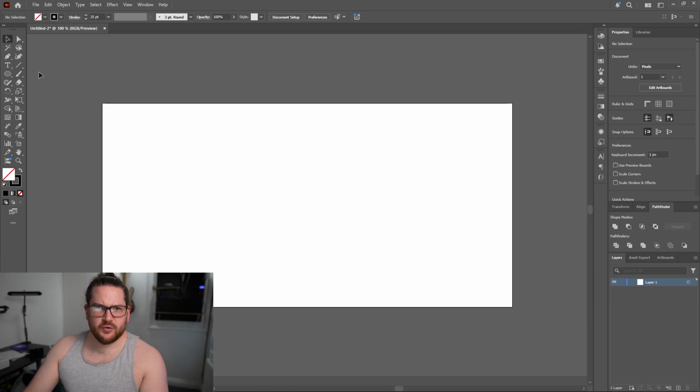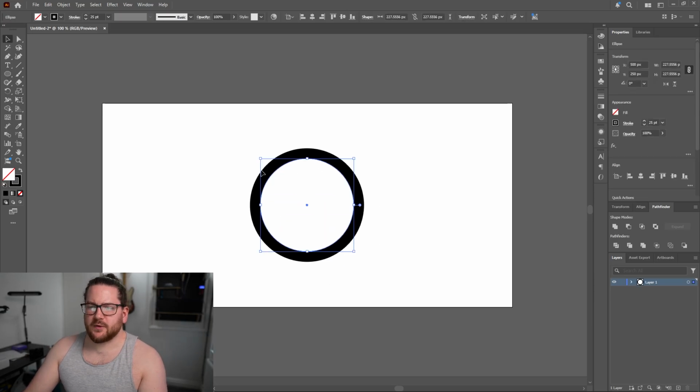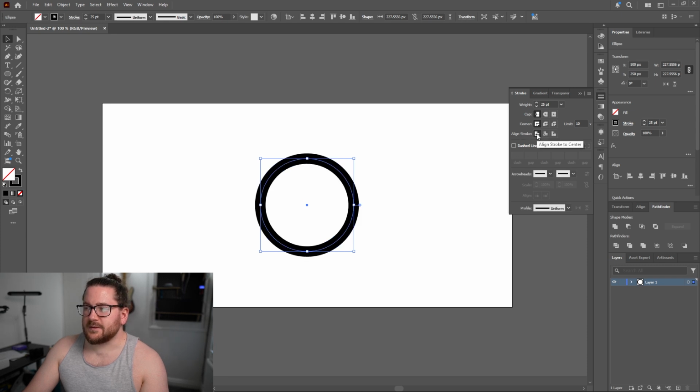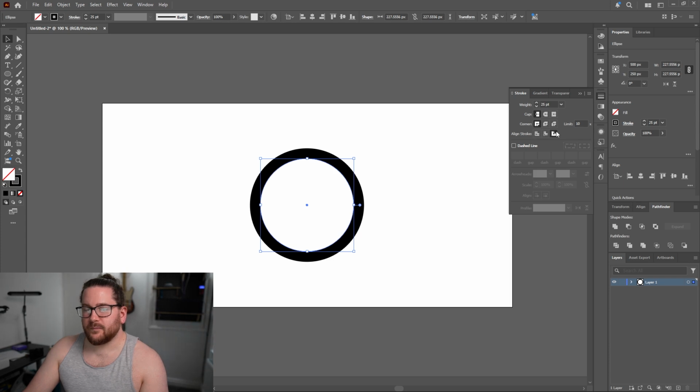So you've got a shape with a stroke. The stroke is on the outside of the path. Maybe you don't want that. And if you want to change it, you go to your stroke panel, and here we can align the stroke to be in the middle, on the center, or on the outside. You can also change some other things, but they don't really apply to circles, so let's have a look at a square.